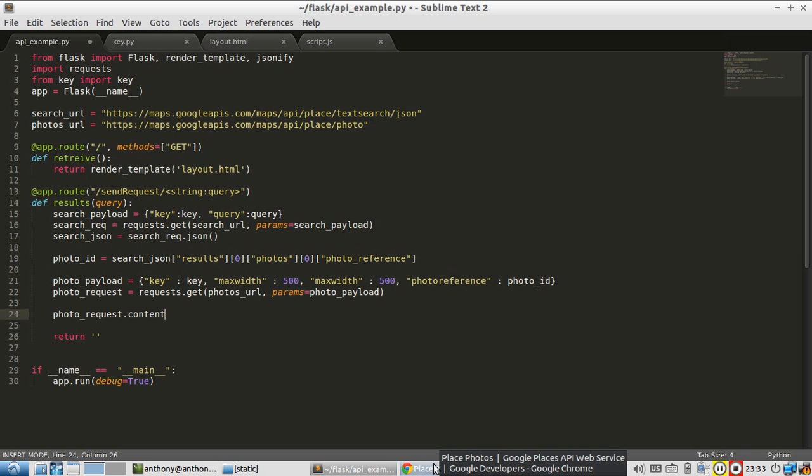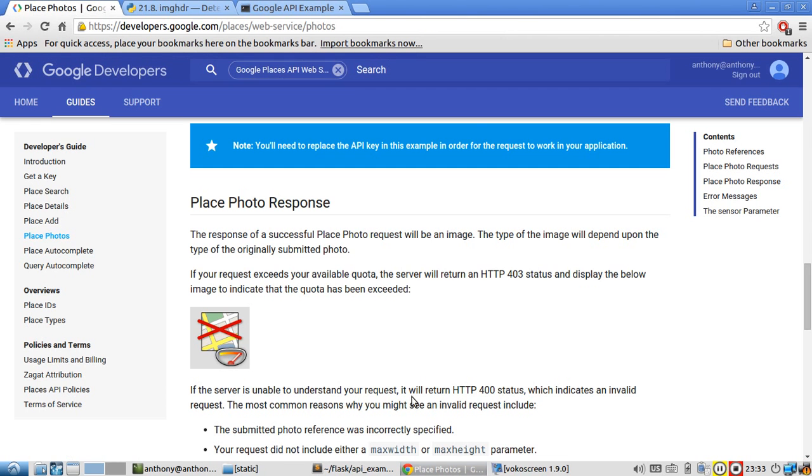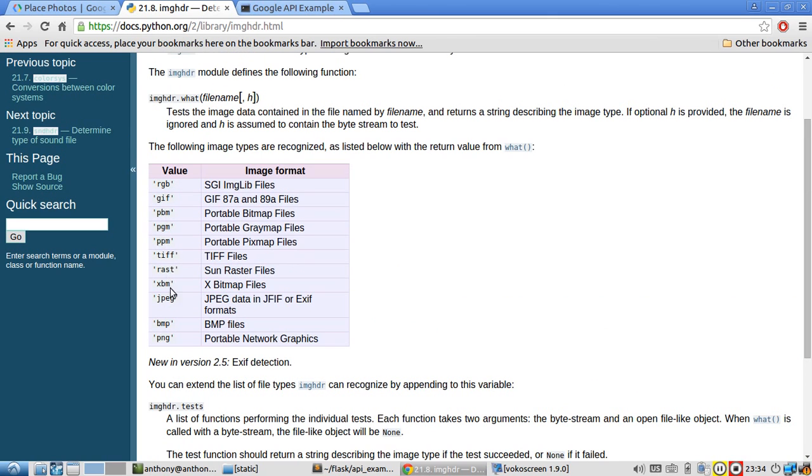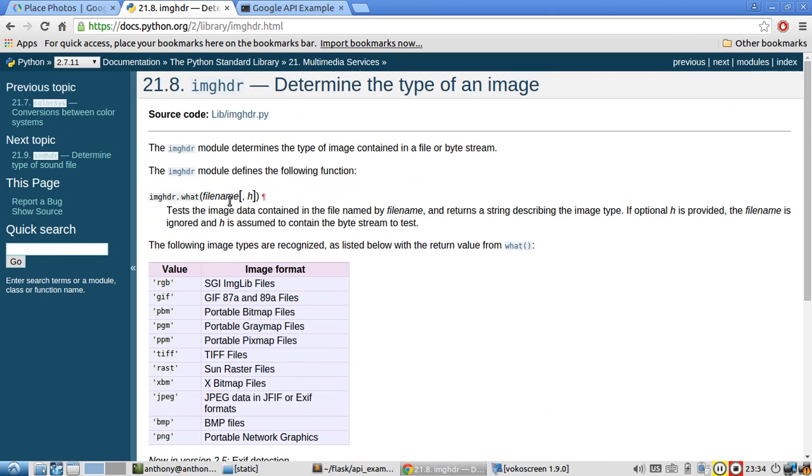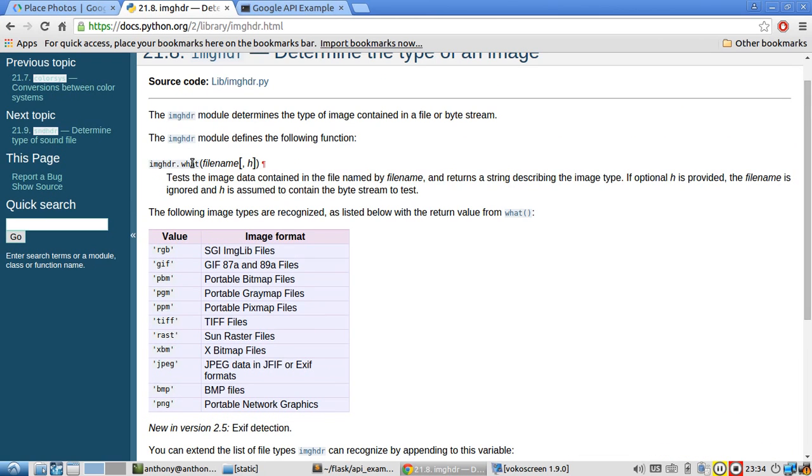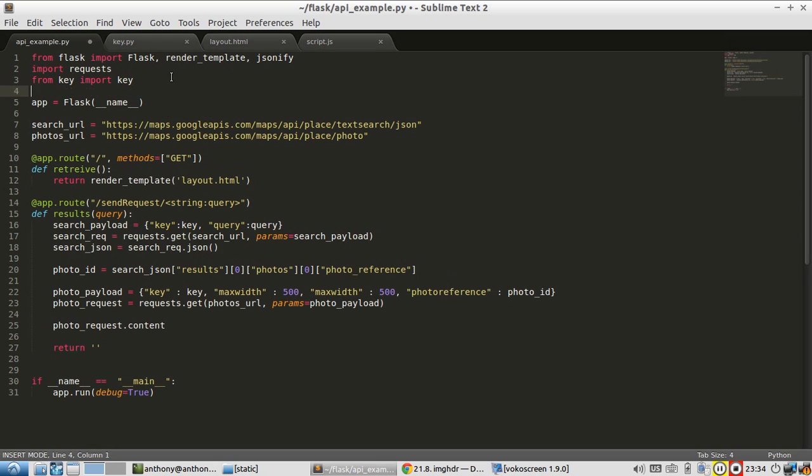It can be a JPEG, a GIF, PNG, it can be many things, bitmap. So I'm going to import this module, image HDR, and it has this what method, or this what function that takes in a binary stream and tells you what type of image it is. So let me import that up here. So import image HDR. And I'll be calling image HDR dot what.